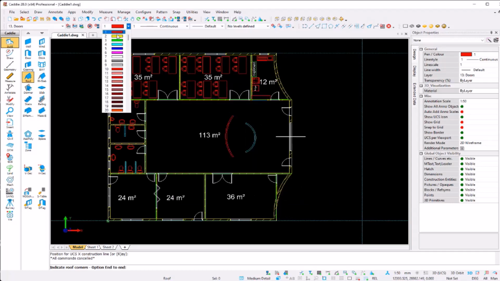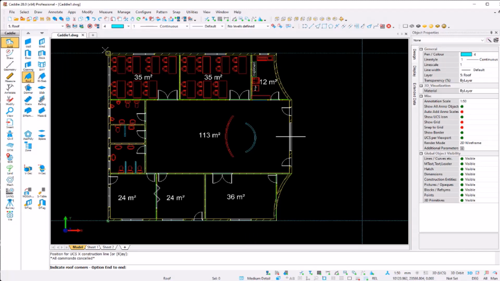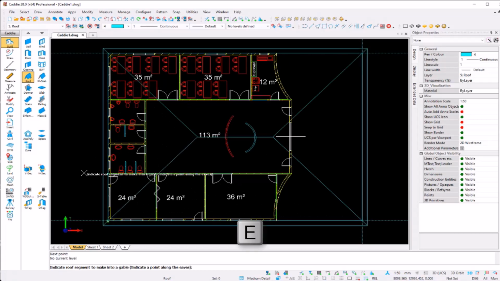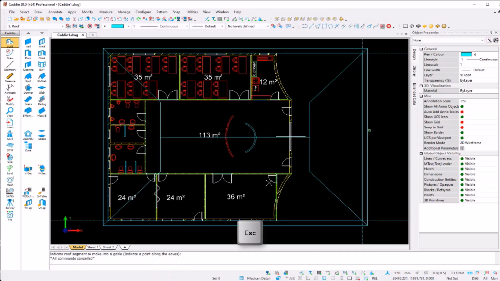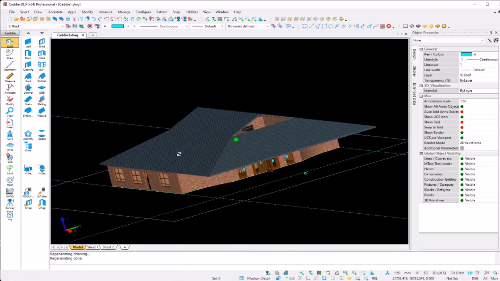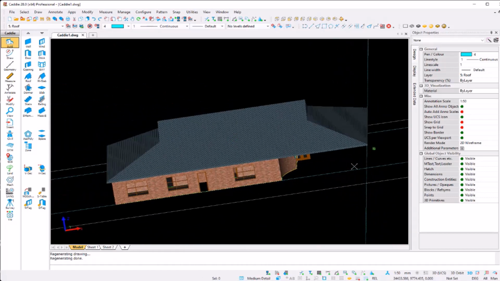Just want to change to a different pen color. Let's go to the correct layer, and I'm going to start indicate the first point, next point, and last point. If I end, Caddie asks us to indicate roof segment to make into a gable. That's going to be on the left hand side. It's going to be on the right hand side. So if I press escape and if I hover over it, you'll see there's your design. Now as you can see at the moment, your roof is in the air here at the front, no support.